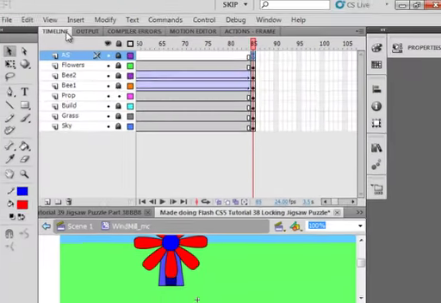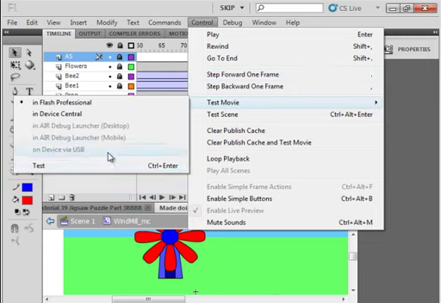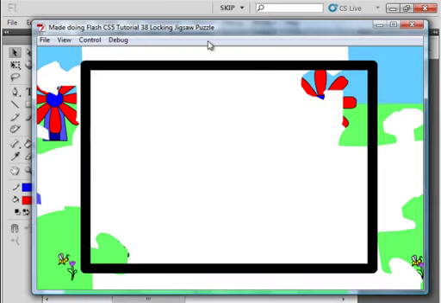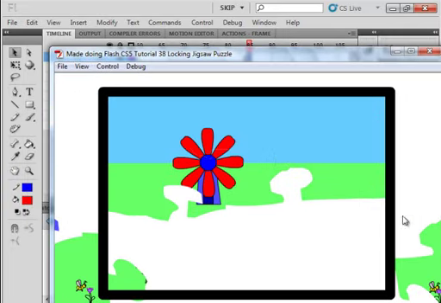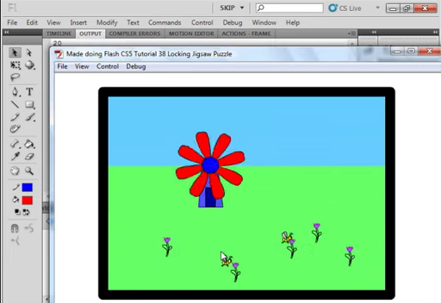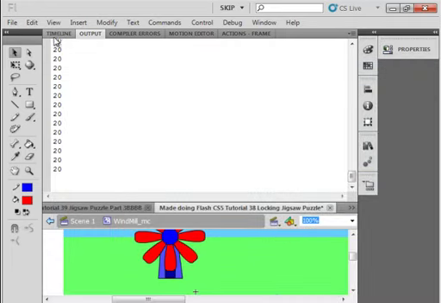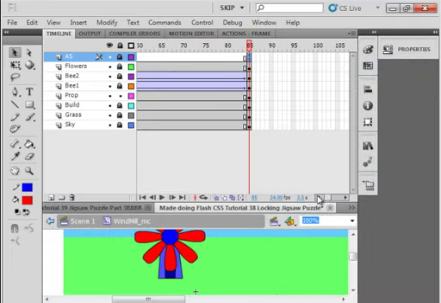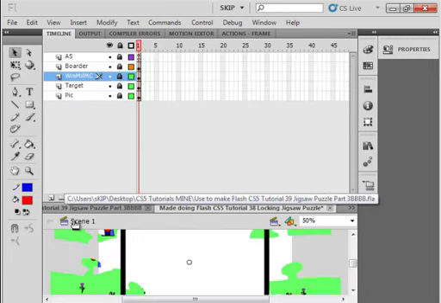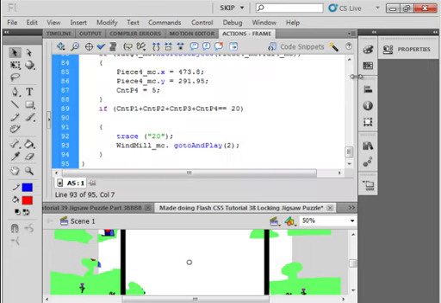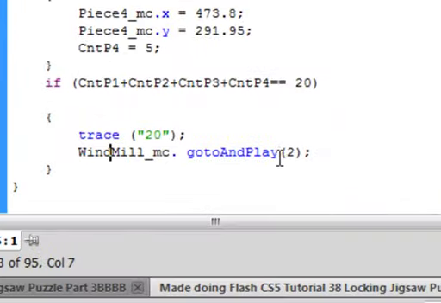And unless we try it, we don't know what's not working. Let's test it out. I don't see any errors back here yet. That locked in place, that locked in place, that locked in place, and it moved and it's spinning, but the bees didn't move. Why is that? I think we're stuck on frame 1. Let's go back to timeline on scene 1. Open the Actions panel and look down the very bottom. Windmill. Go to and play frame 2.